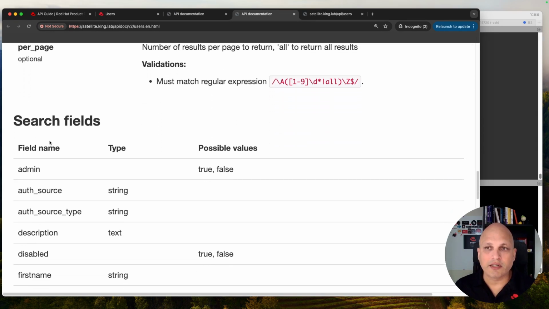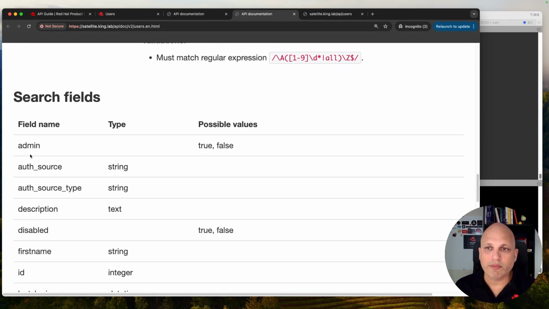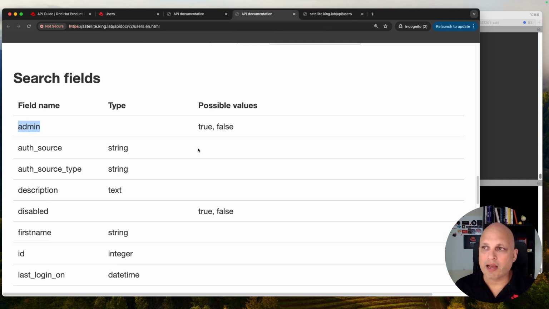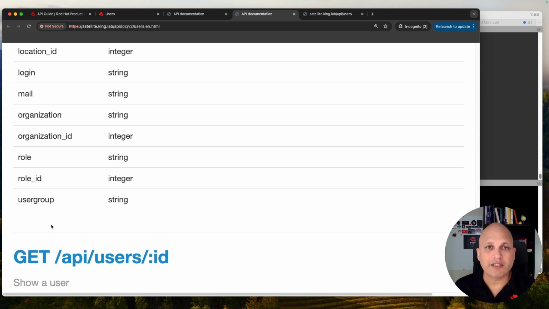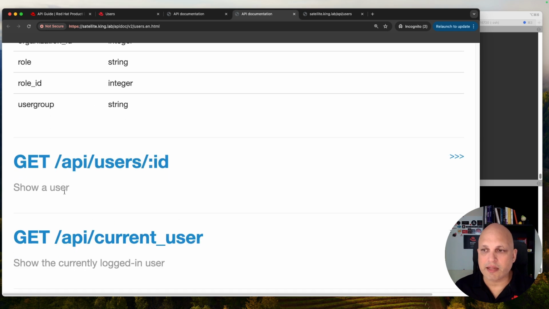And for the search sake, I can use some fields. Like I can pass admin true or false, and then this will bring back only the informations with the admin attribute. I can search by auth source, auth source type, description, disable, first name. So this is pretty flexible, and you can see that.